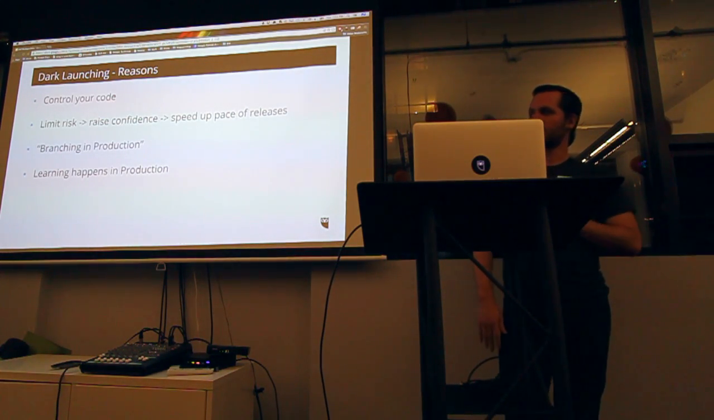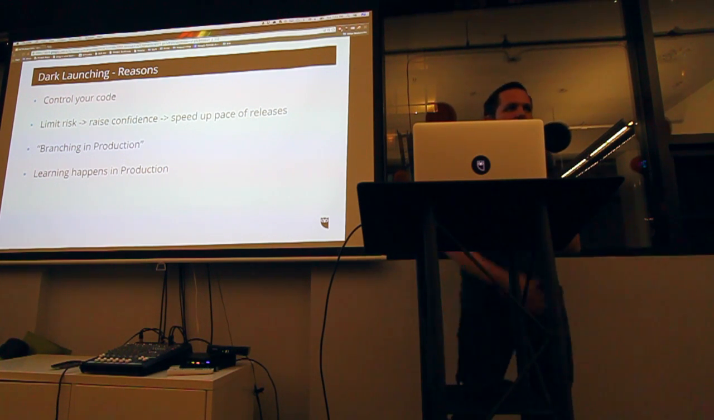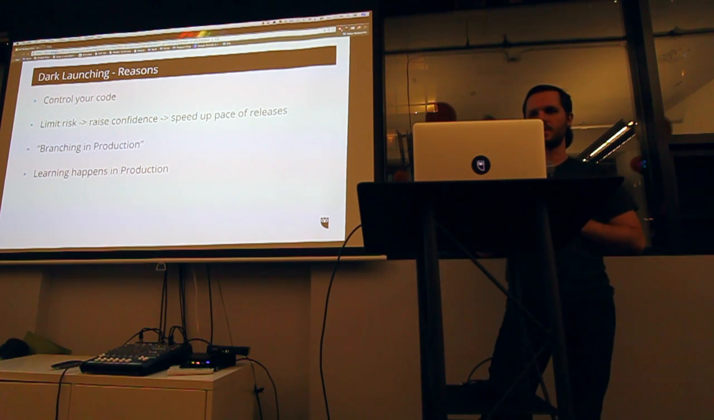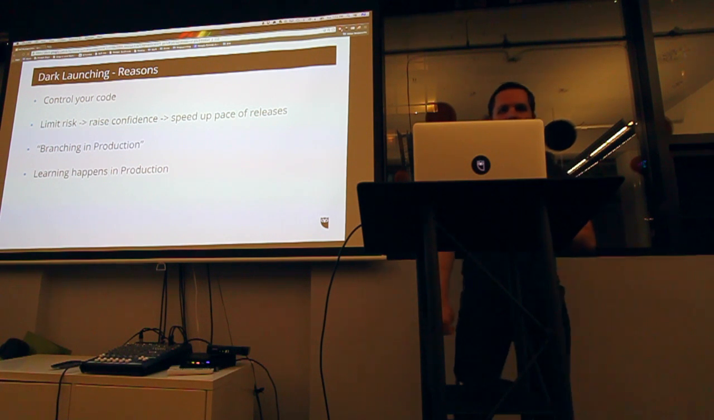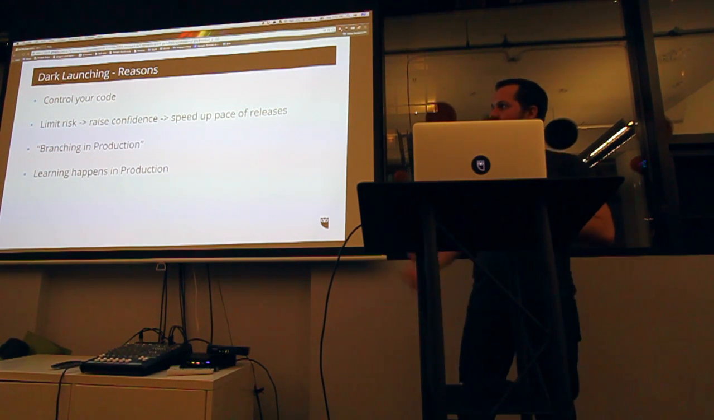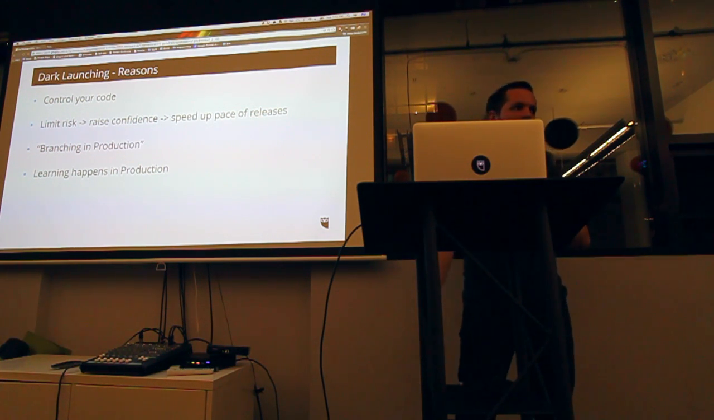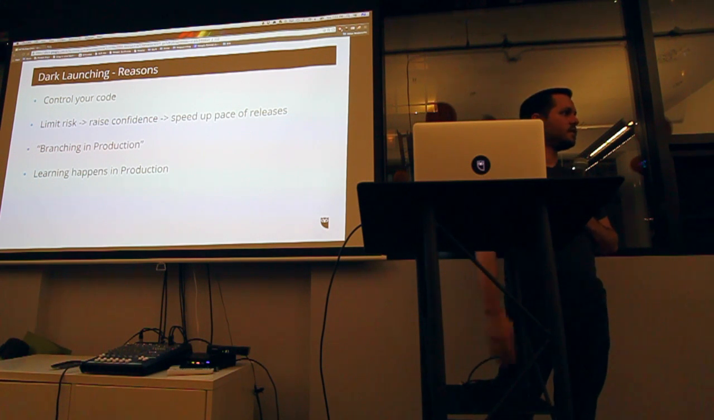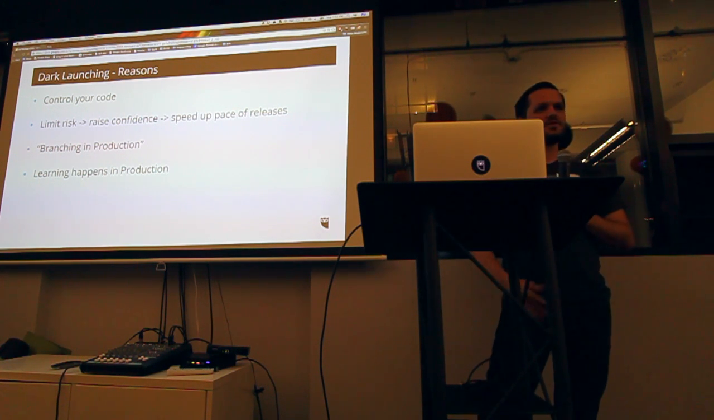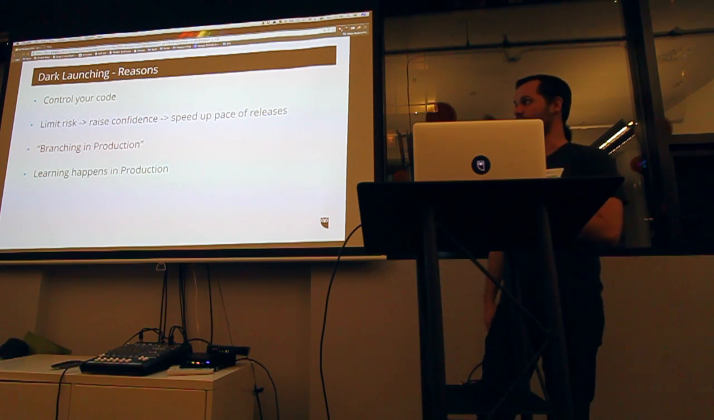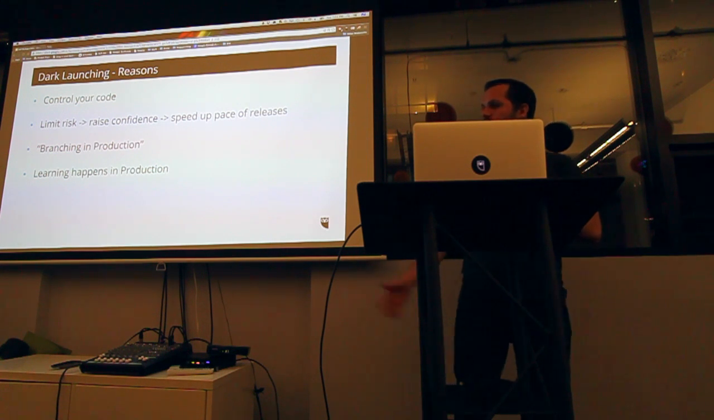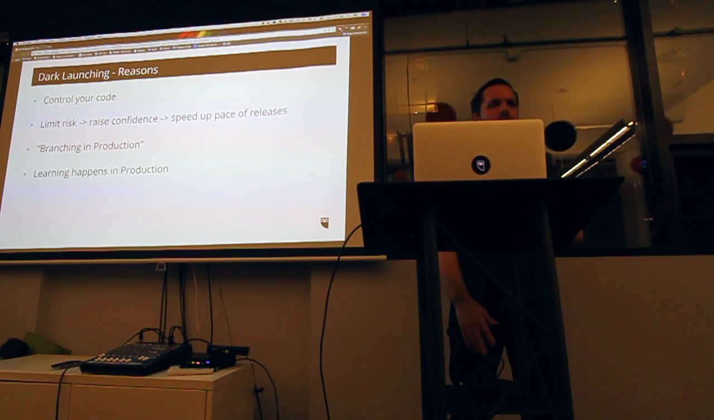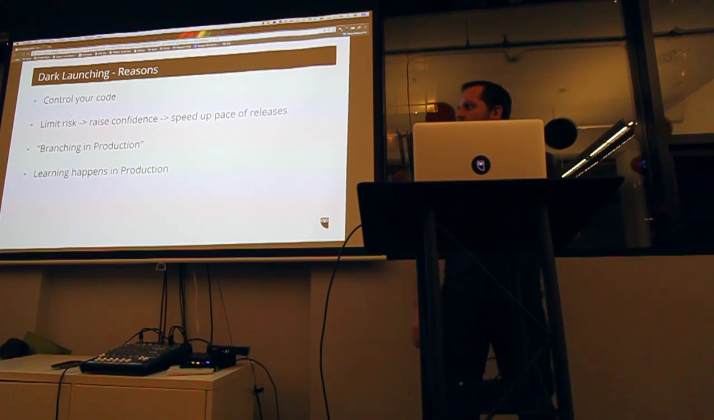So it gives us a ton of control over the code. It really limits the risk, right? If you push something out and it's not working the way you expect, you can just turn it back off again. That means it raises the confidence in people who are pushing code out because they're not as worried about pushing code and then breaking production and then just being on the hook and things are catching on fire again. Which in turn speeds up the pace of releases. So people are able to push more often and have a lot more confidence in the code that's going out.